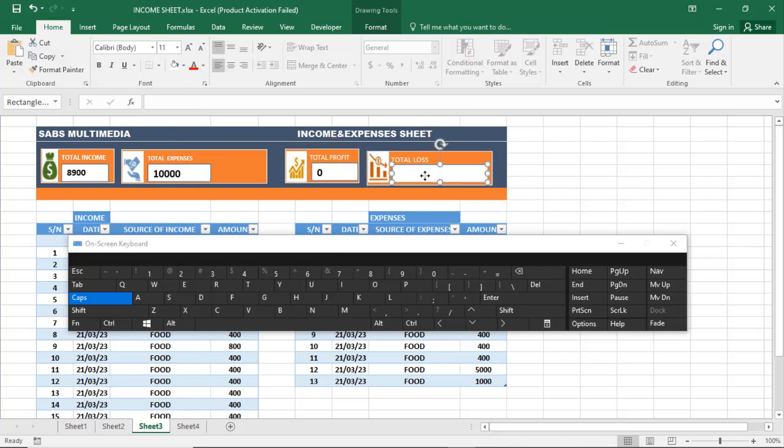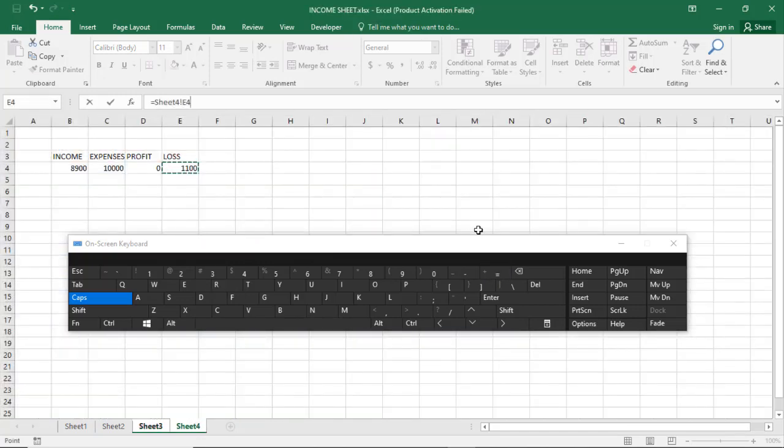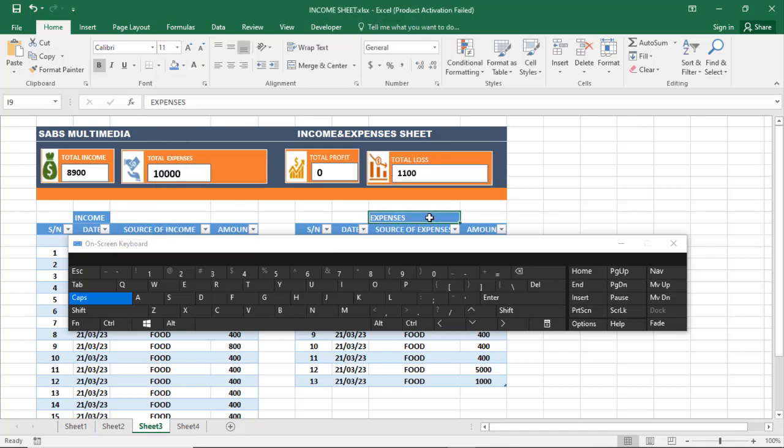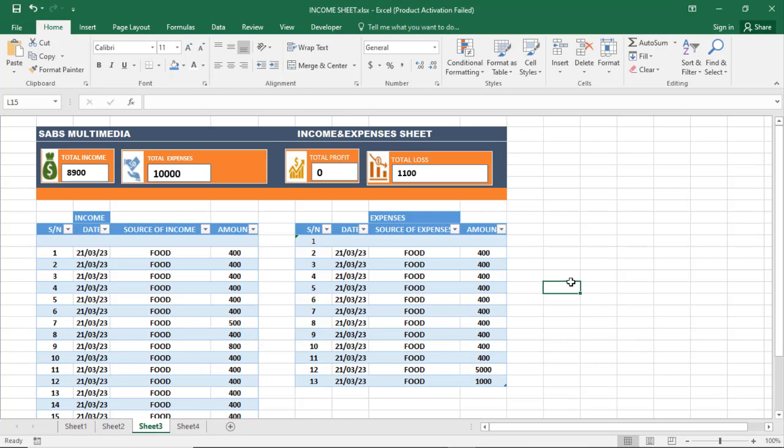Okay, let's do the same for the loss. Equal to, then you come back to that sheet, click on the loss and then the value will be displayed there. Let's change the formatting. Okay, so basically that is how to allow the values to display. We are basically done. We are almost done, right? The rest is other styles that we want to add.